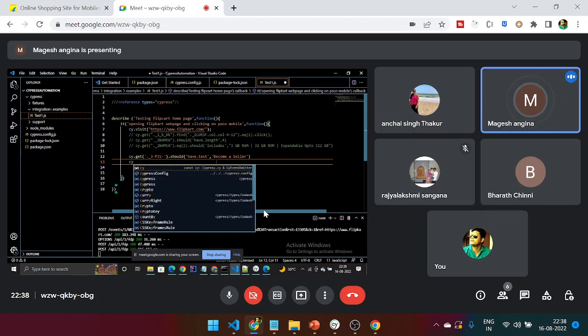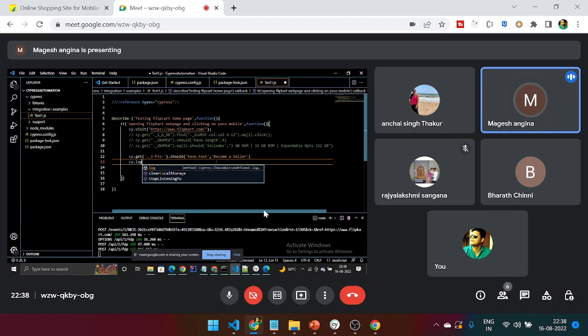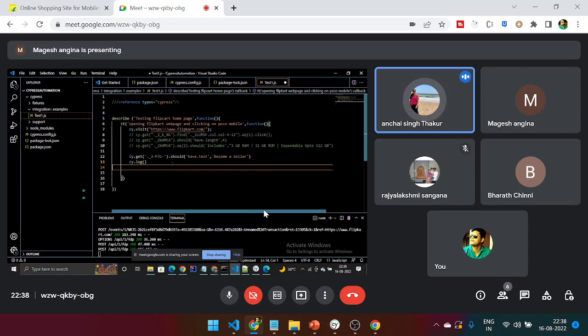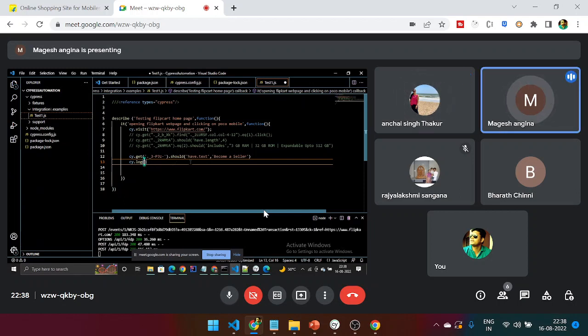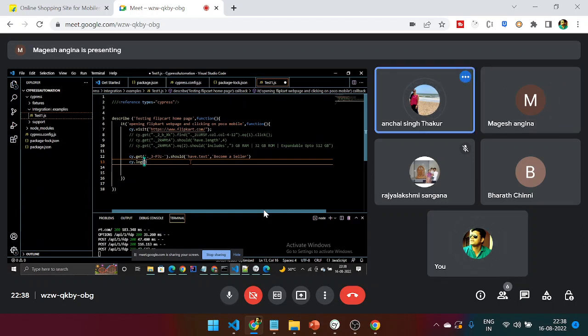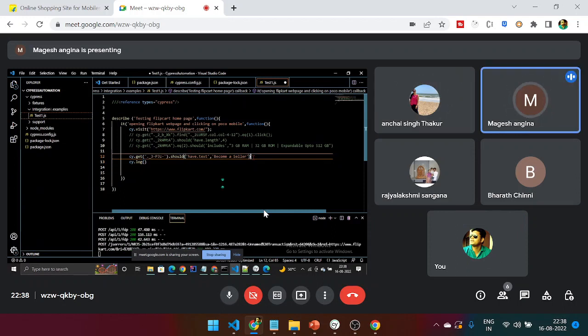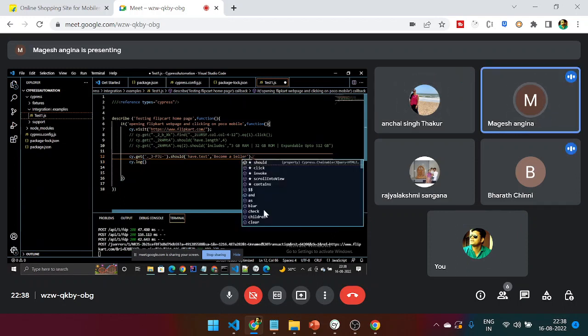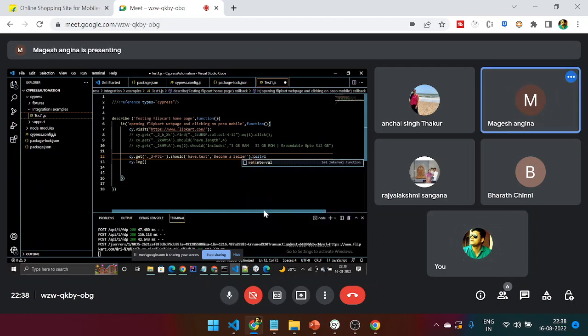Then cy.log. But what are you going to log inside it? You need to log a variable which holds that value, isn't it? Then we need to assign a variable. So how can you do that? cy. should have text to become seller. Dot to text. Okay, you can convert like that.